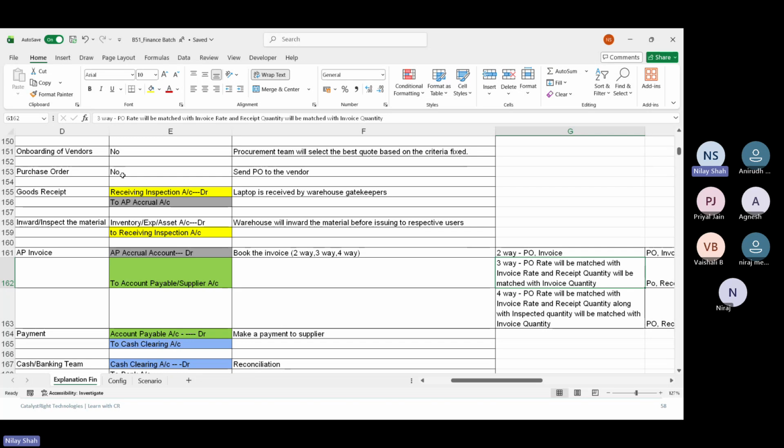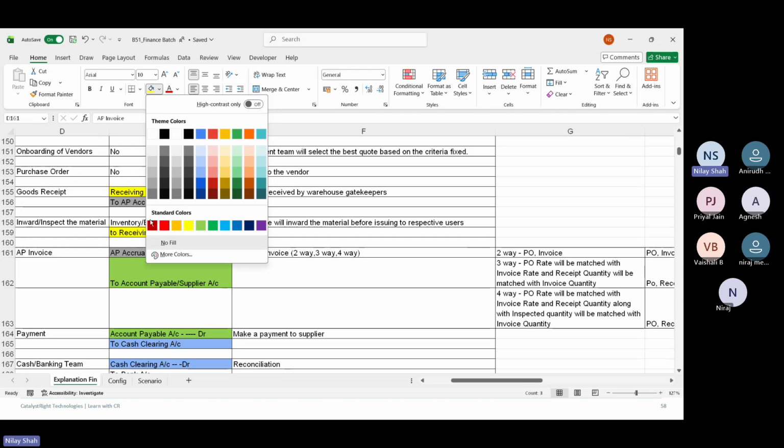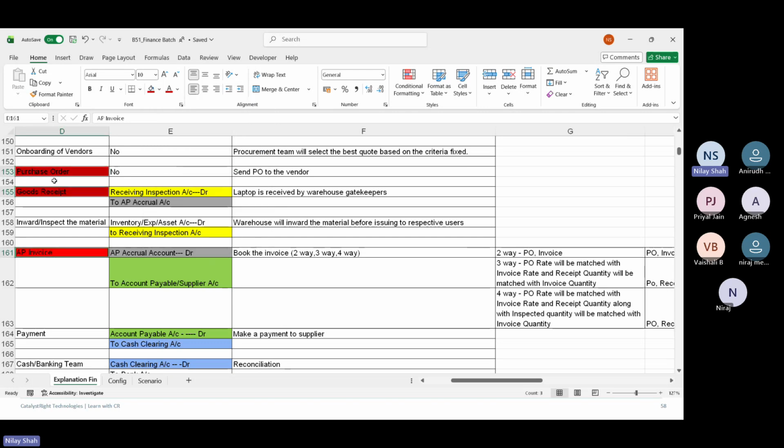Okay. Now, the second option is three-way match. Three-way match combines the purchase order, the goods receipt, and the AP invoice. Now I'll just highlight it in red so you'll understand. These three will be matched. How? The rate of that particular inventory or asset will be matched from the purchase order and the accounts payable invoice, and the quantity will be matched from the goods receipt note and the AP invoice. Now again, this is a bit critical.